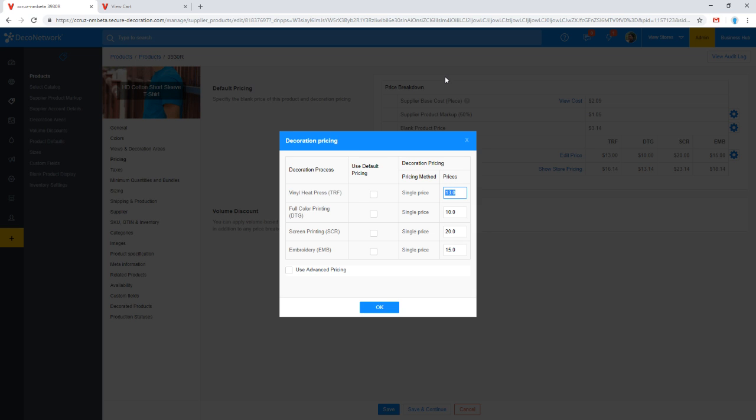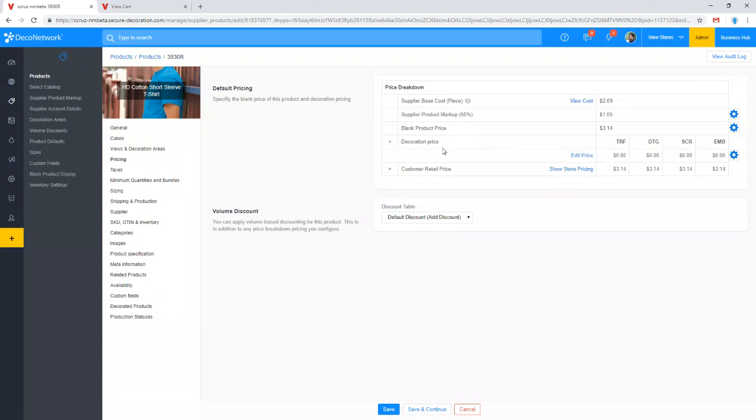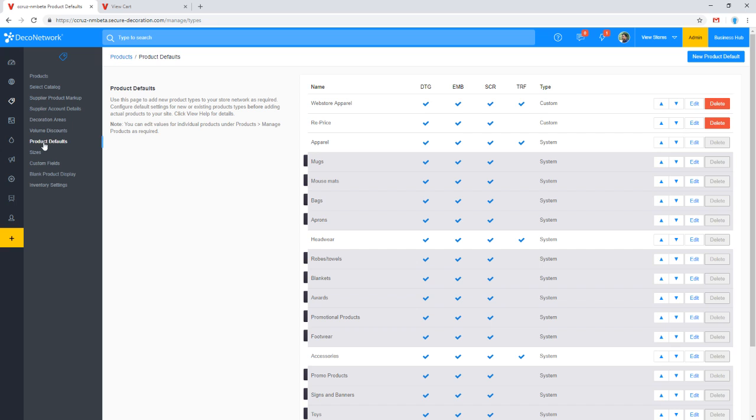Right now I have all my decoration methods set to single price, so it's just an input field that I can change. But if you're using price table as your pricing method, what you would see here are some drop-down menus. And that drop-down menu would allow you to select from all of the different price tables that you have available for that given process. Okay.